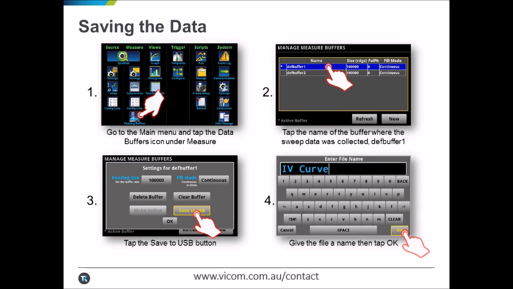After collecting the data, you'll most likely want to save it for further analysis and reporting. Saving the IV sweep data on the Model 2450, 2460, and 2461 is just as easy as setting up the sweep. Go to the main menu and select Data Buffers under Measure. Tap the buffer where the data was collected to bring up the settings for that buffer. Tap the Save to USB button to save the data on a file on a USB thumb drive that is plugged into the front panel.